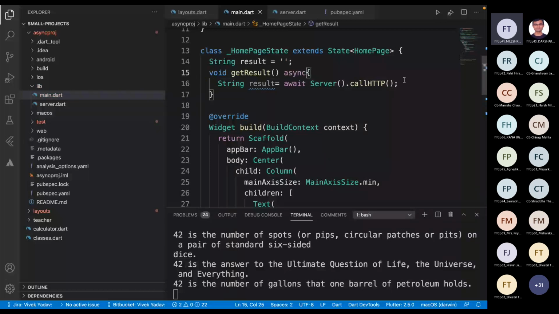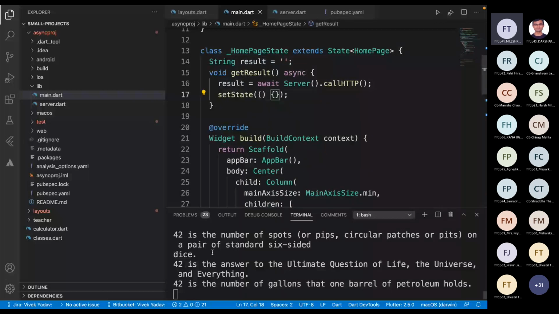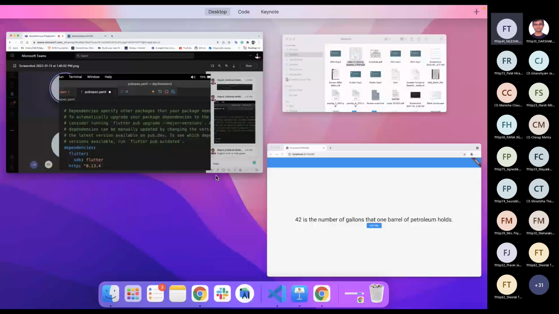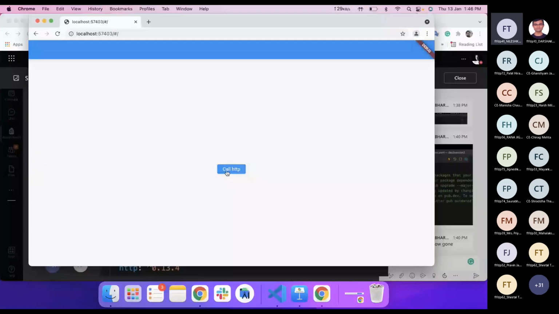Yes, sir. Okay. So yeah, I can remove this as well, because the result will always get this thing, and here I can add set state to update our UI, and I can restart my app. Where is my app? Here. So we can see that it is restarted. If I click on this, we get this result.